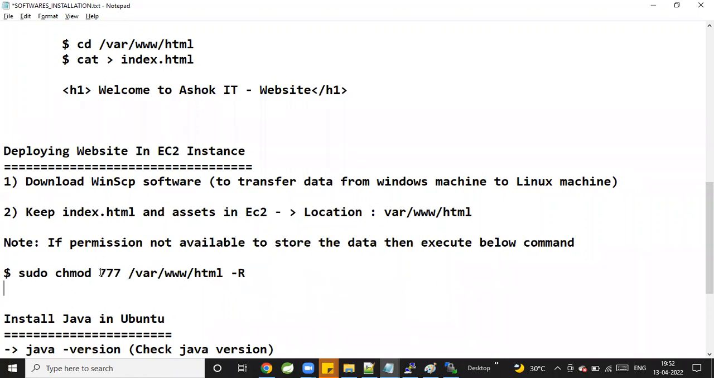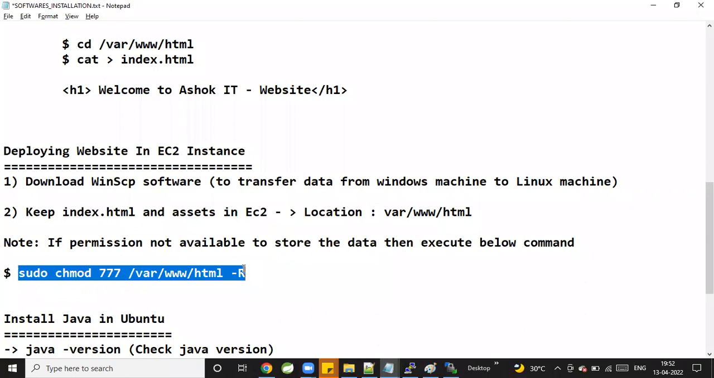Giving read, write, execute permission for all three sections. User will have read, write, execute. Group will have read, write, execute. Others also will have read, write, execute. I have executed this command before transferring the data, to give the read, write, execute permissions for this folder.